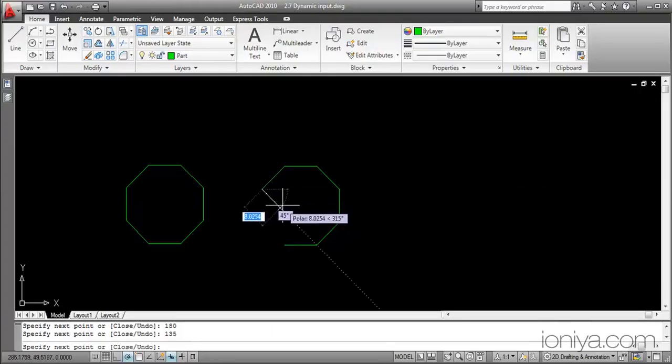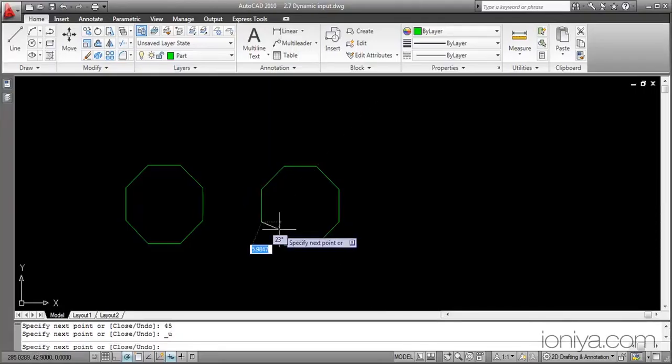Type 10, press tab. 90 will be the angle. Press enter. Let's complete the last segment of the line for the length. Type 10. Press the tab key to go to the angle field. The angle will be 45 degrees. Press enter. Press the escape key to exit the line command. Now we have successfully drawn a hexagon. This concludes our tutorial on dynamic input.